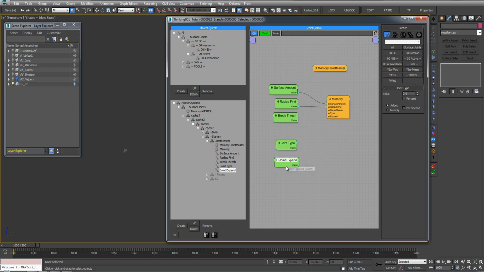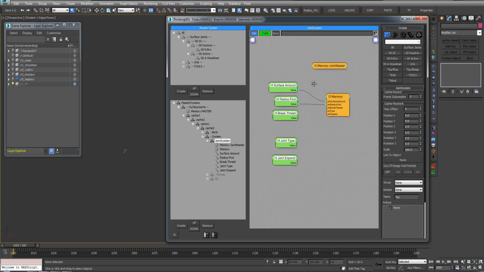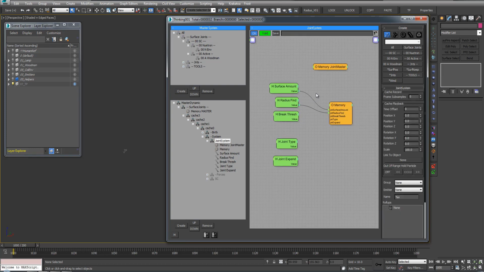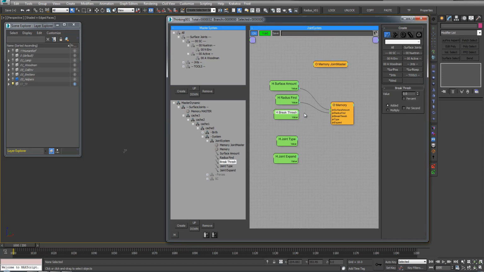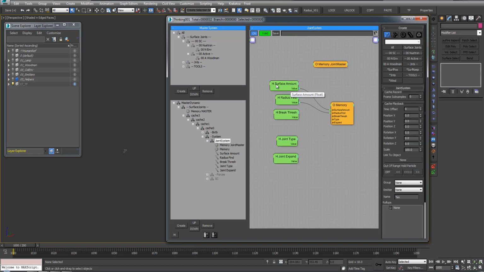Joint expand. I like to have explicit naming when I do controller float values inside a set, just because it's a lot easier to really see. Abbreviations work better when you build a system, like variables and groups. But if anyone were to come into this scene, they can clearly see what these do, whereas if I abbreviated these, it would be a lot more difficult to understand. So it's good to have explicit naming when needed. Break threshold, joint type, and joint expand.